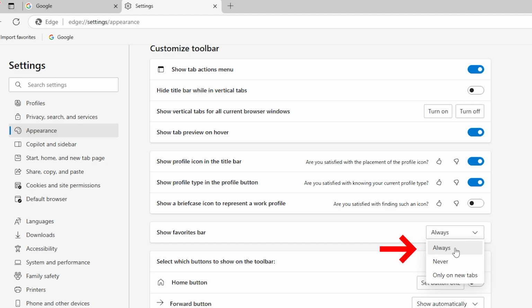Always to keep the favorites bar visible all the time. Never to hide it completely, or only on new tabs to show it only when opening a new tab. Once you have selected your preferred option, the favorites bar will automatically update based on your choice.